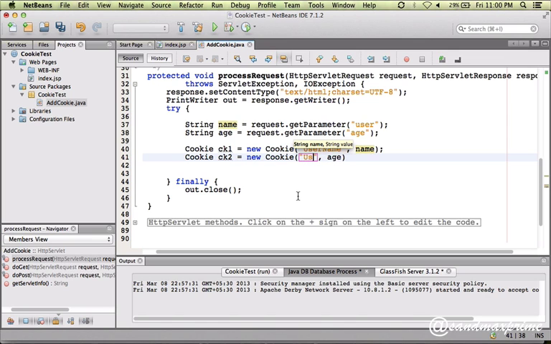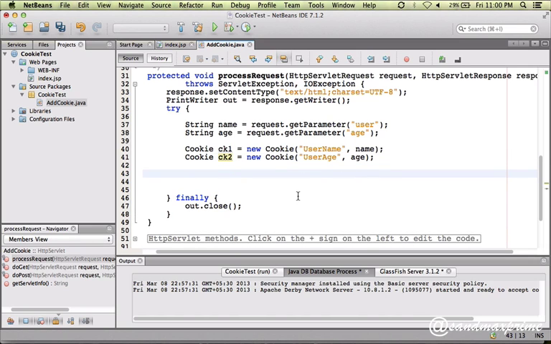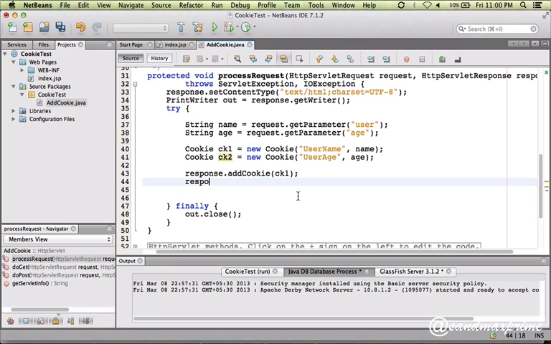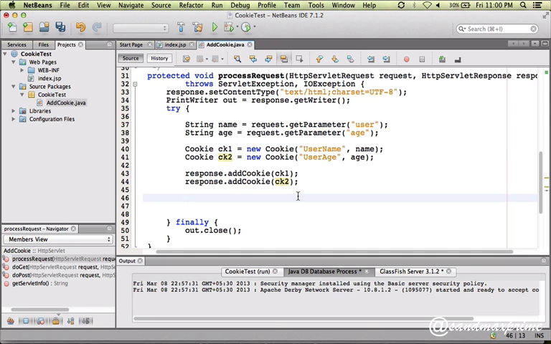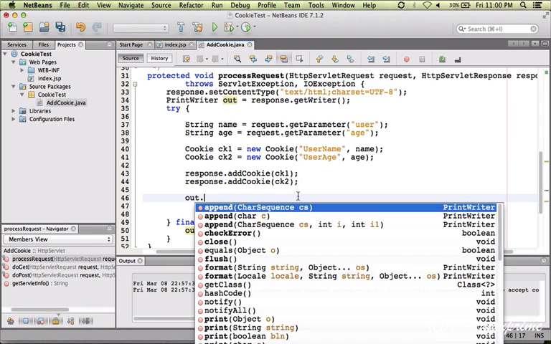This I will give as user age. This is age, that is fine. Alright, after creating the cookies I have to add them to the response, so it will be response dot add cookie ck1 and response dot add cookie ck2. These are my cookies that have been added. I want to display that a cookie has been added.